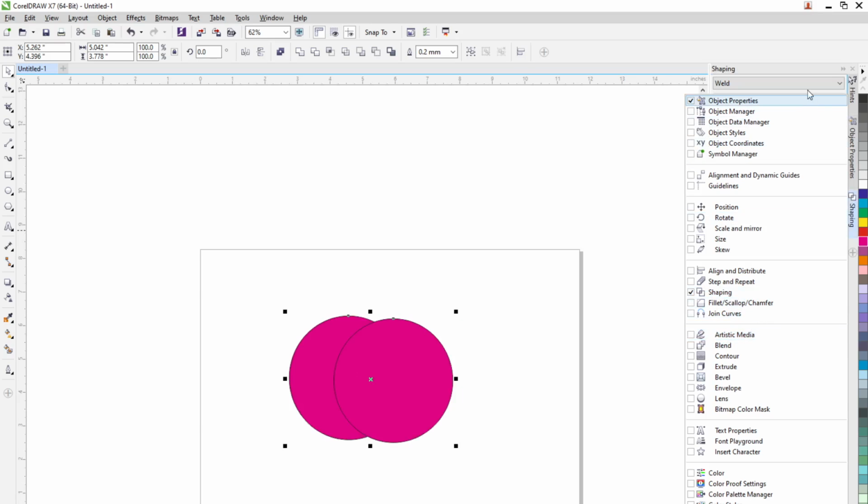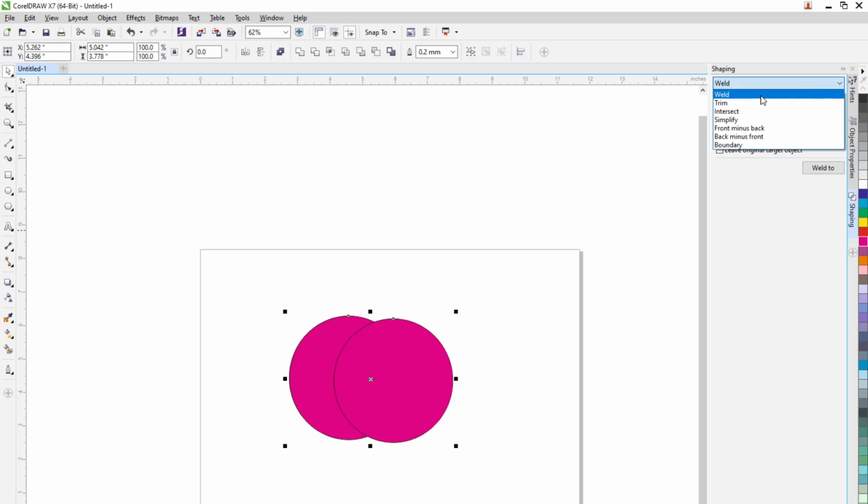Under shaping we have these options. We can use these options here now: weld, trim, intersect, simplify, front minus back, back minus front, and boundary. Same as Illustrator, where we have the pathfinder. Here we have an option called shaping. We can use this one, otherwise we can use the options directly from the properties here.